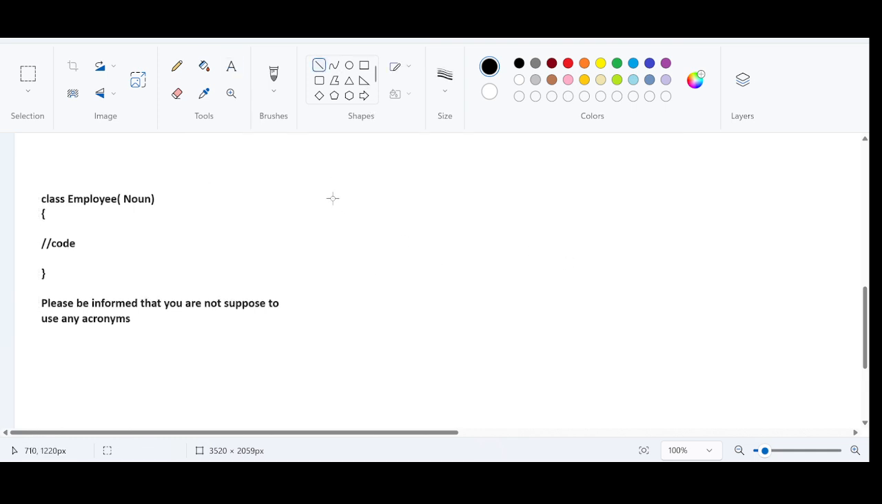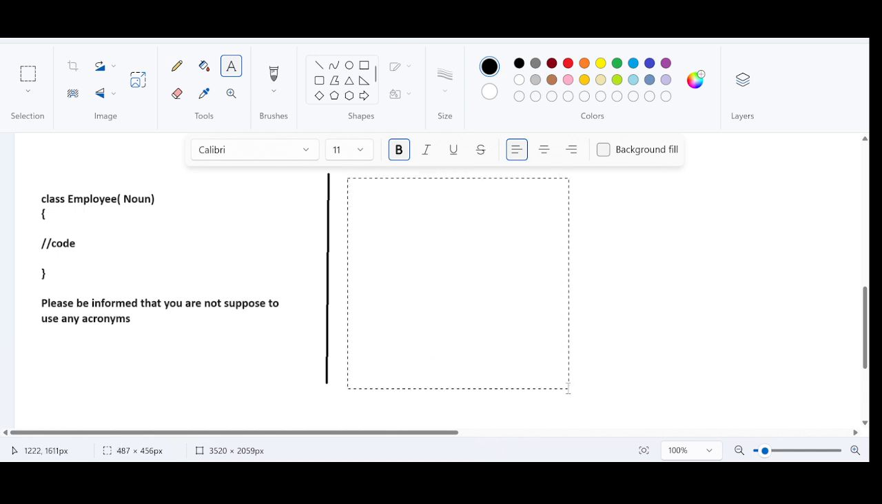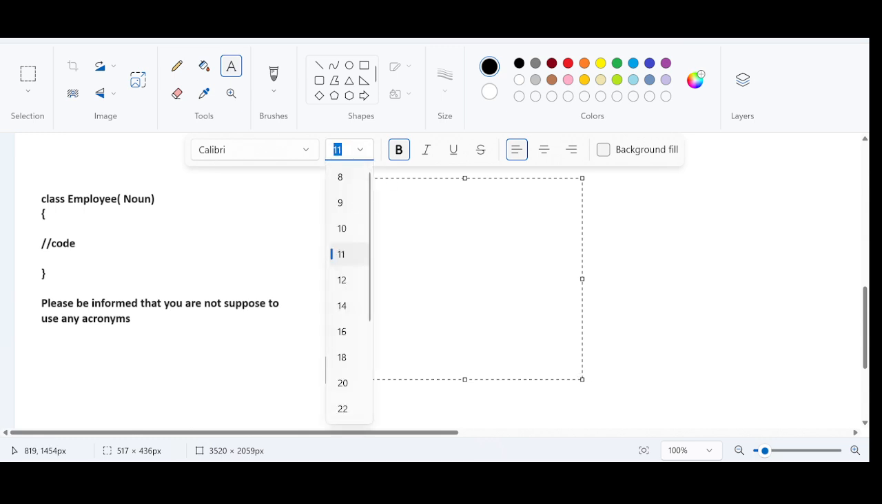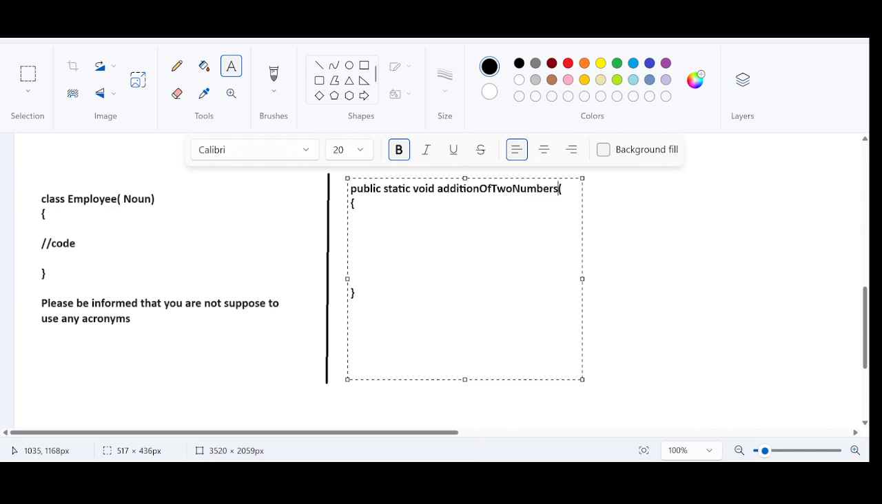So next, if you talk about methods, how one can write a method. Simply, I am taking a main method, or let me take a user defined method. public static void addition. Addition is the name of the method here. So what if I want to say that I want to add two numbers, right? What I will say, addition of two numbers. Camel case naming convention.